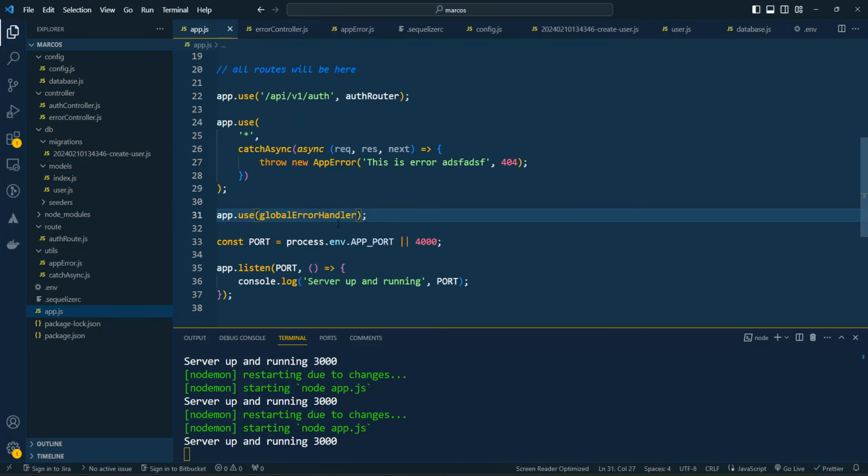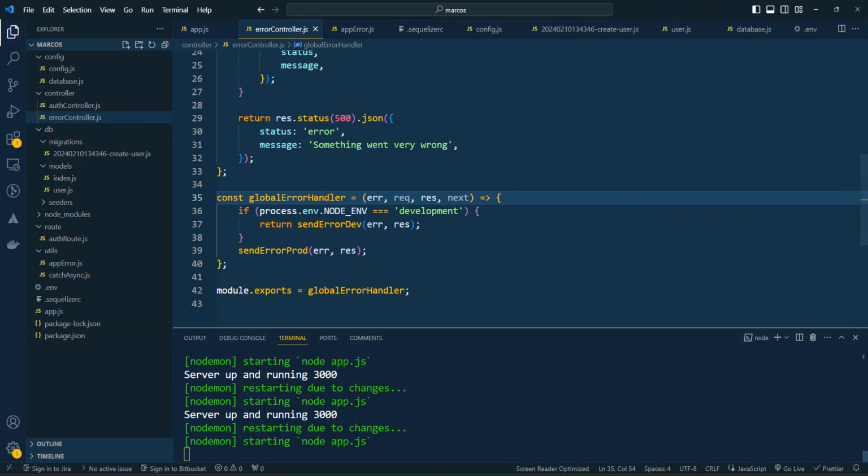Let's check whether it is working or not. So please save this app.js file as well as the error controller file, and now let's check.